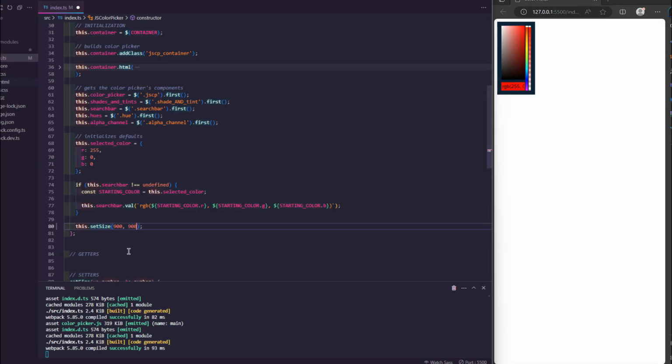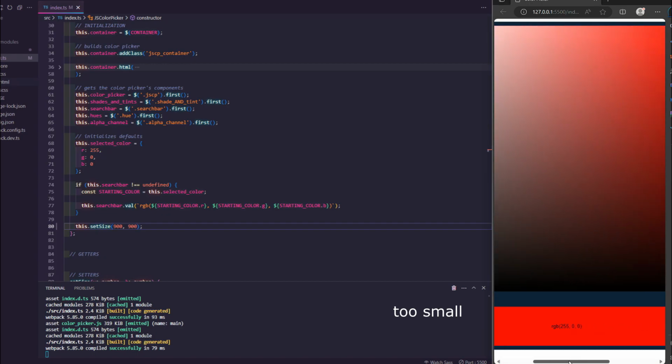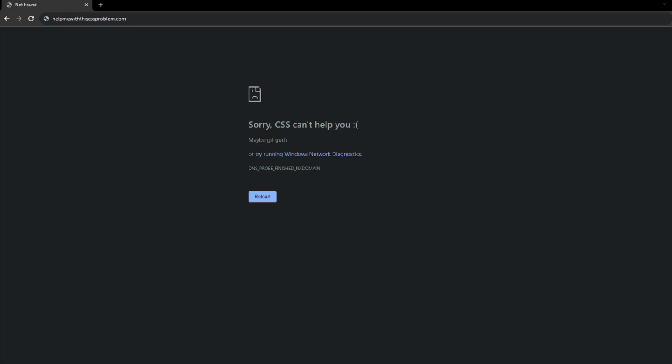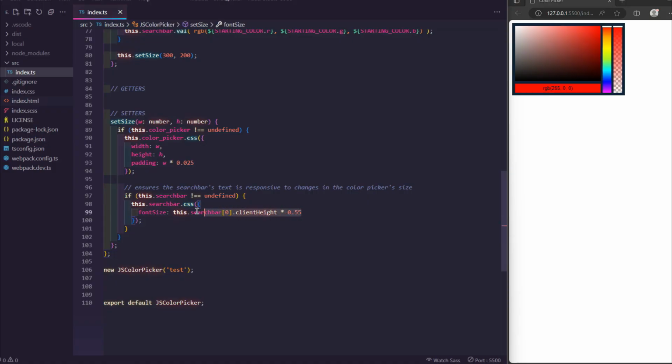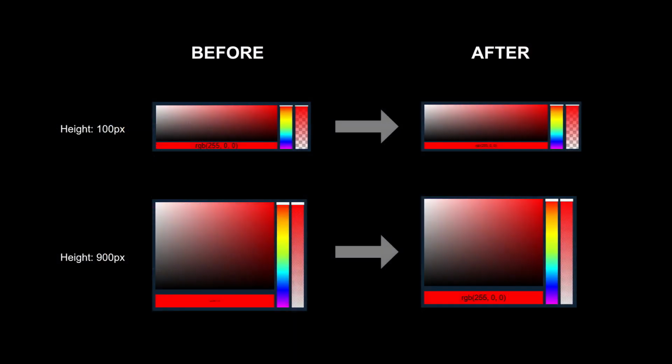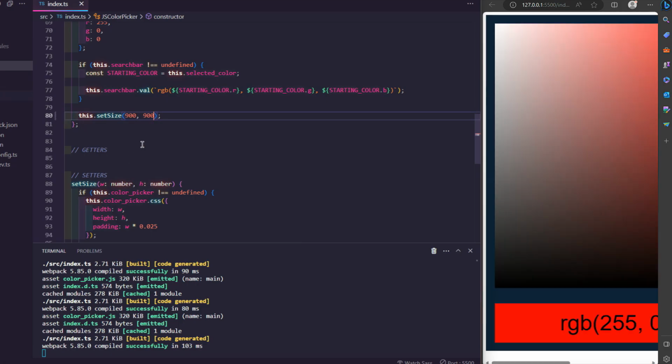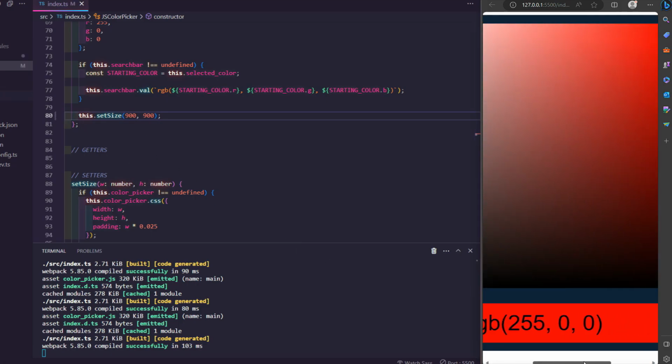When I tested this, I realized that the search bar's font size didn't scale with the color picker. Unfortunately, CSS didn't have a one-line code to fix this, so I had to come up with a workaround, which involved using a little over half of the search bar's height as the font size. This meant that the text will never be larger or smaller than that percentage of the search bar's height. Also, since this code is inside of the method, the text will change size whenever the developer resizes the color picker.